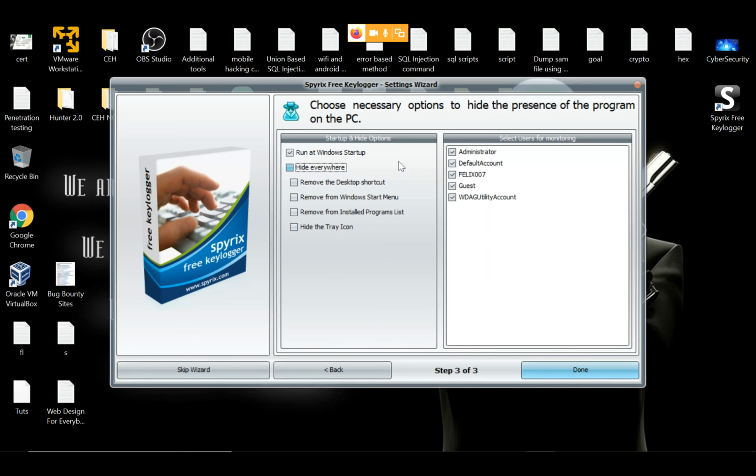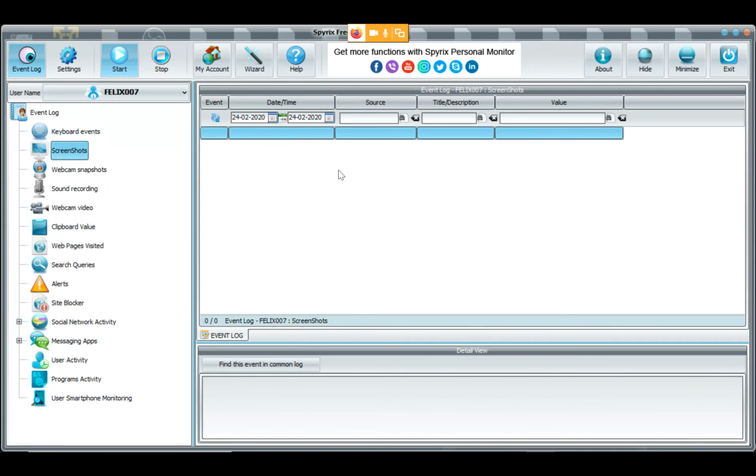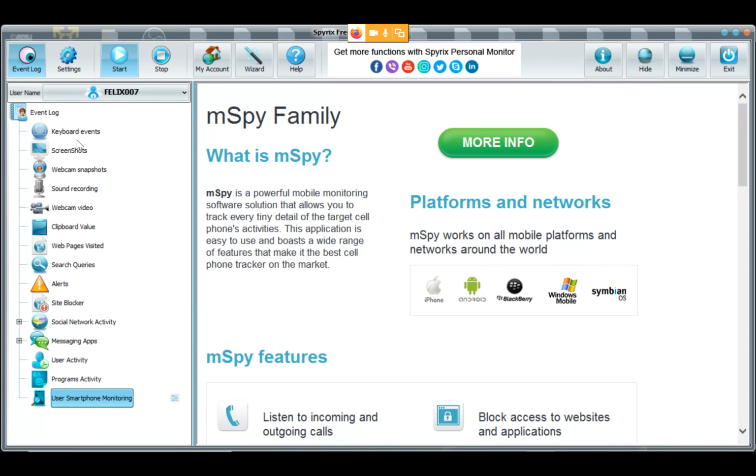Now, as you can see, this is the wizard, and we can see the keyboard events, all the screenshots, the webcam snapshots, we can record the sound, see webcam video. Wow. Site blocker, social network activity, all the messaging apps activity, user activity, programs. Even wow. You can use smartphone monitoring, you can install some Android or iOS app for smartphones. That's another topic, we are not going there.